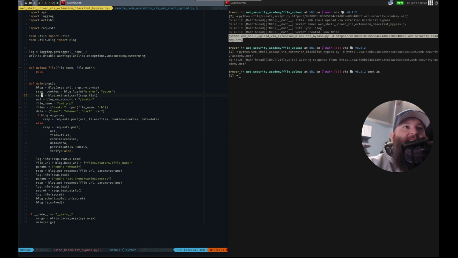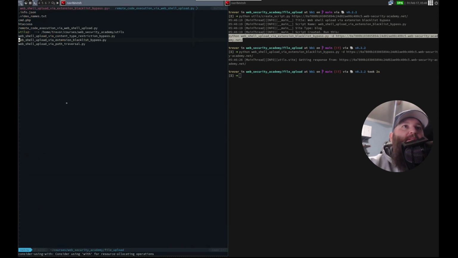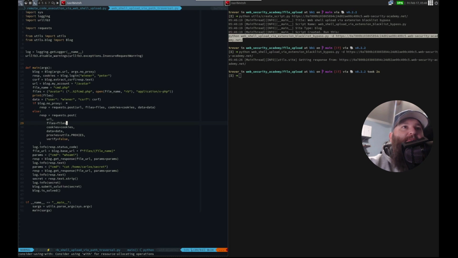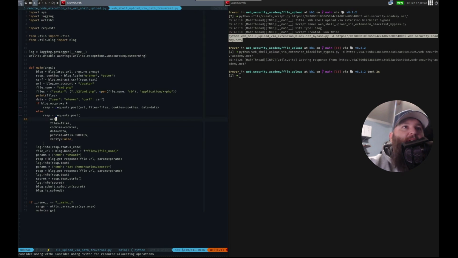We're going to extract the CSRF. We're going to go file name. We can upload that, it goes there. We need to change this when we upload. Let's look at one of the other ones, like the via path traversal one, and do this.